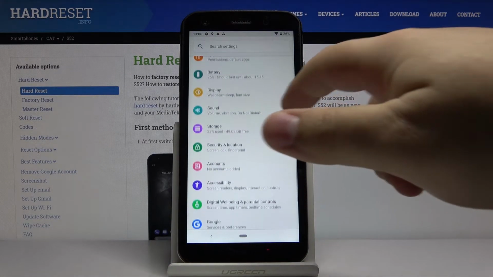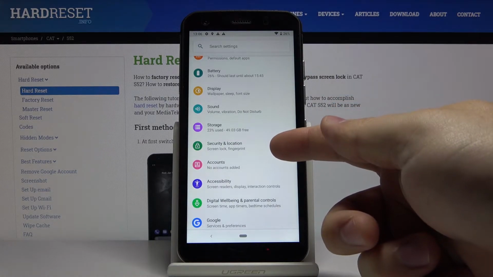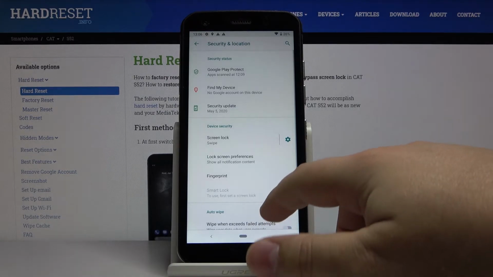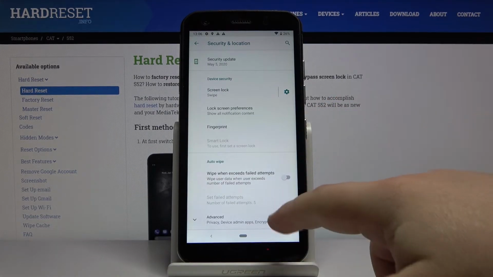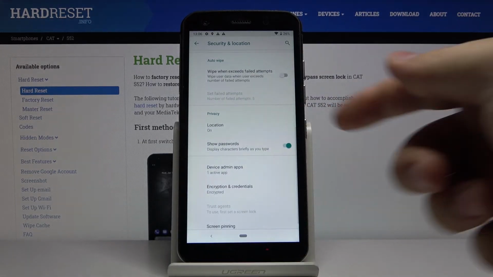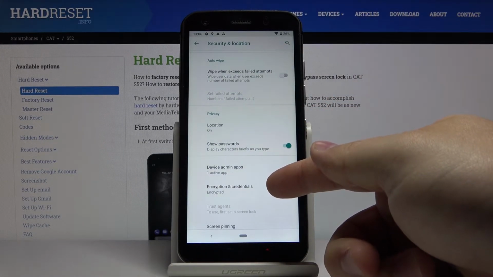Once in settings, let's scroll down and select security and location. Now scroll down and tap on advanced. Then scroll down, tap on encryption and credentials.